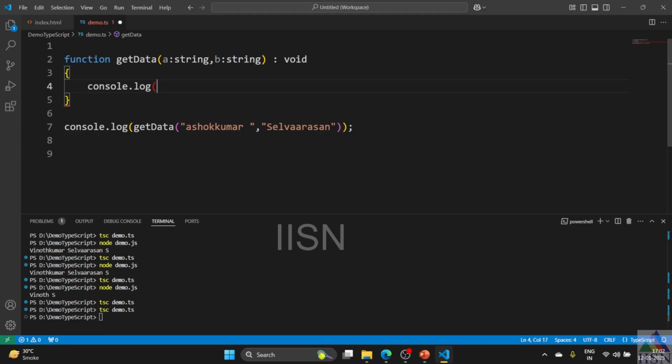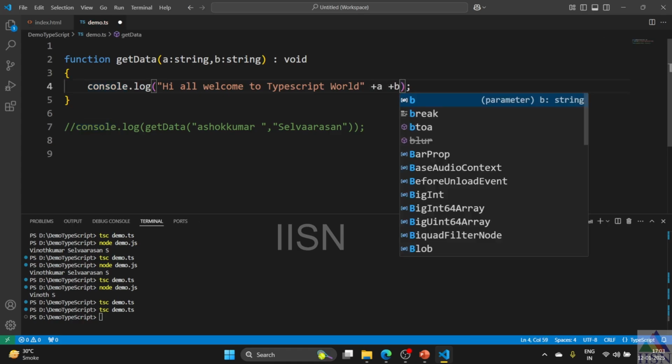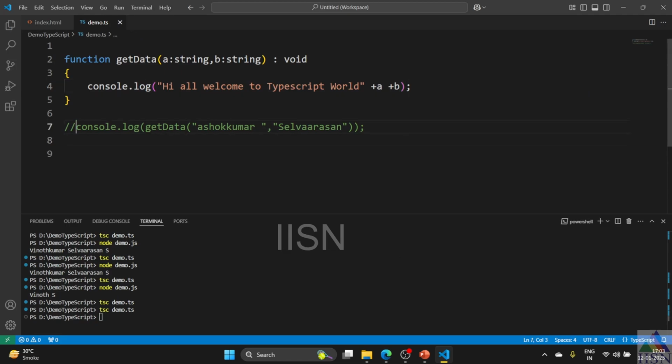In the console log, I'm just going to print some information: Hi all, welcome to TypeScript world. I'm just going to uncomment these two lines. Okay, so I can print this value a plus b. Here, instead of calling this console log, we are going to externally call this particular method, and we are going to pass the values.